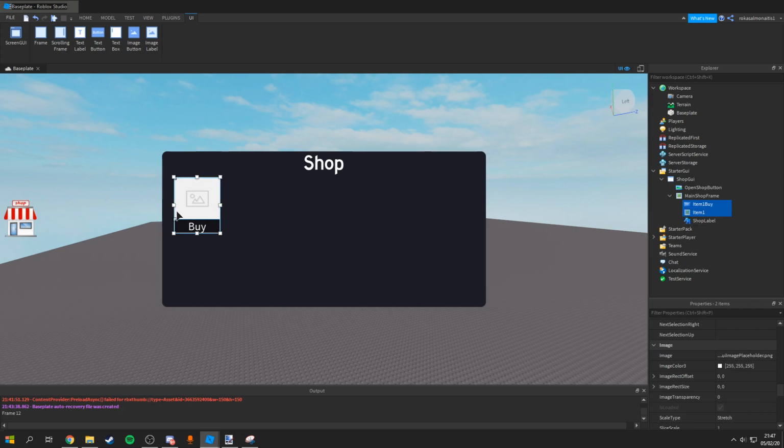Now, copy these items as many times as you want in your shop.